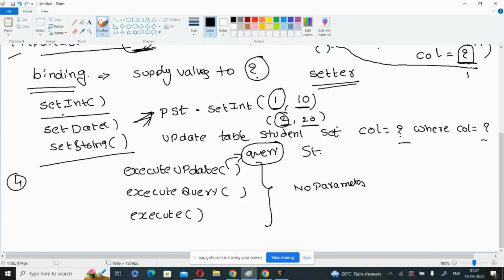Clear the point? Now, without parameters. Generally, you know that one. Execute query: whenever I execute a query, I am getting some output. What is the return type? It returns some result set. Anyway, I will discuss this one also. I will discuss each and every one. So, whenever you are using execute query, the output is a result set.